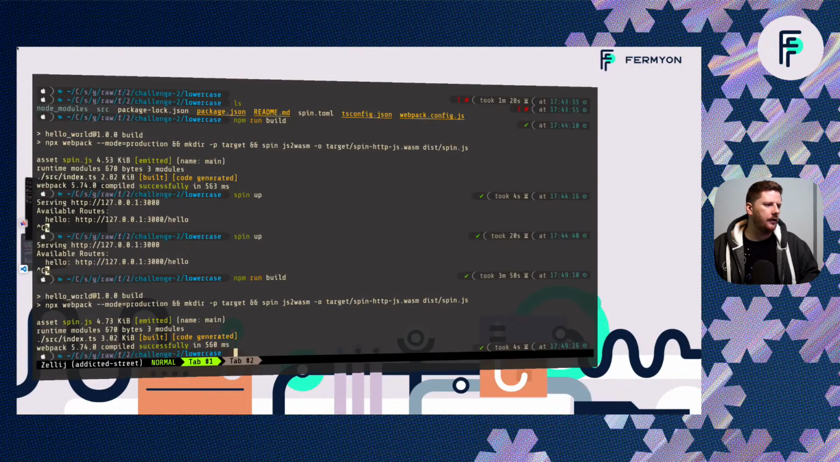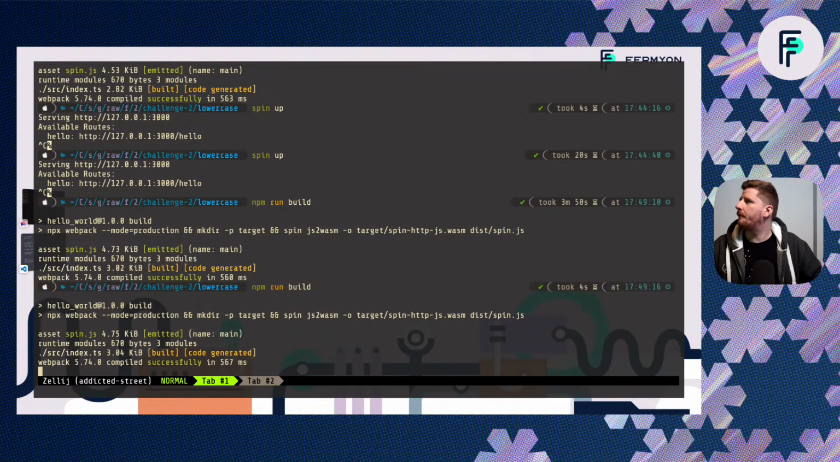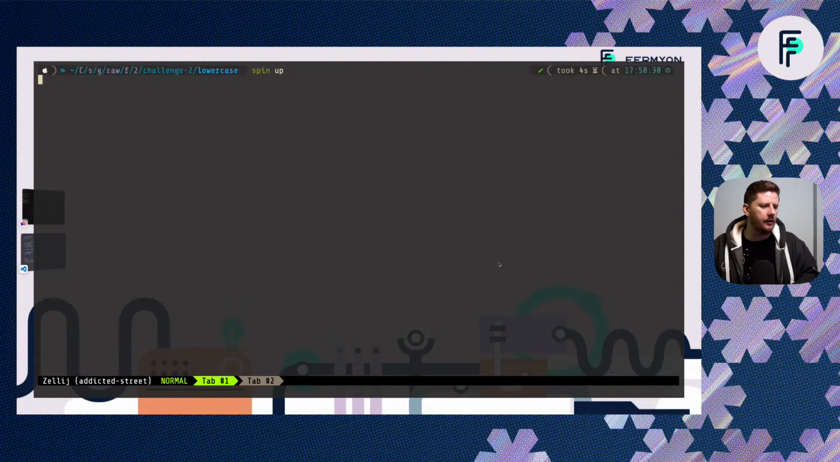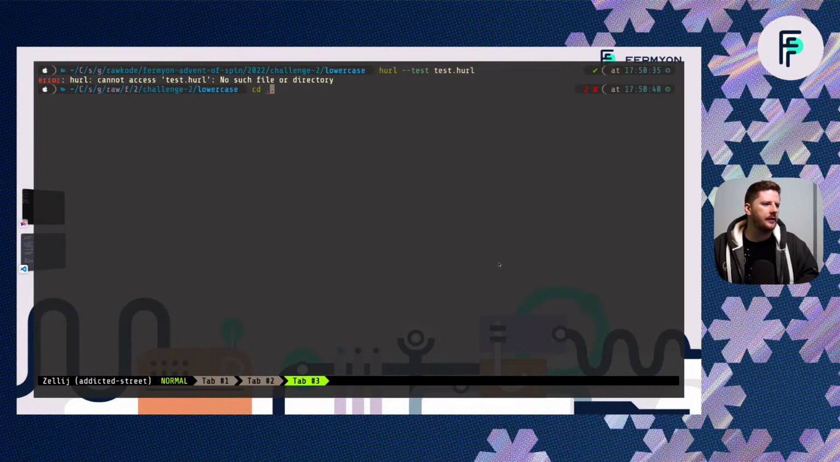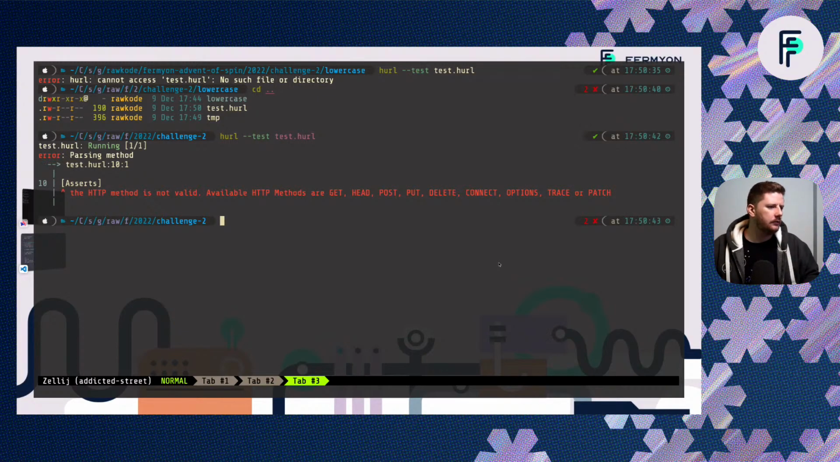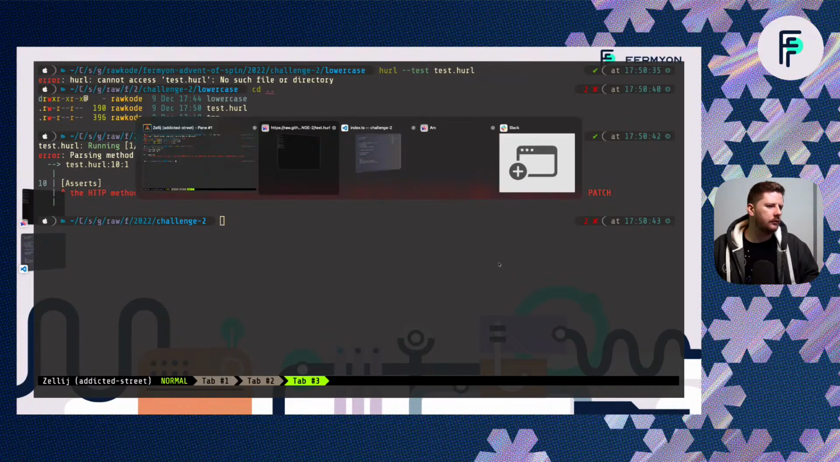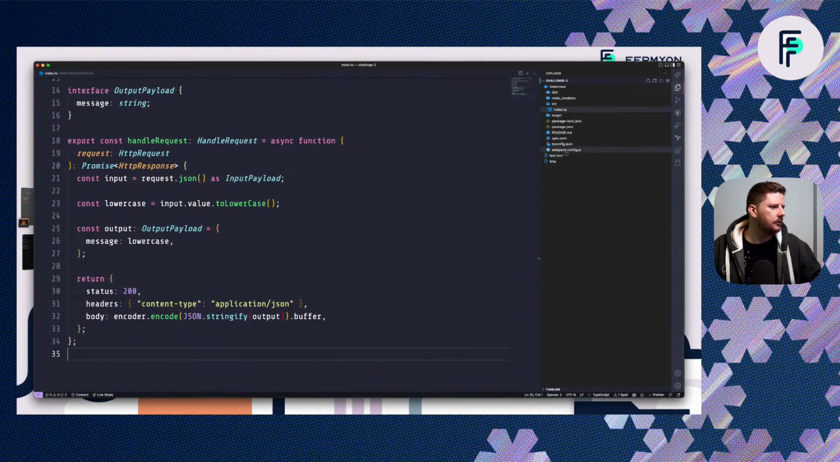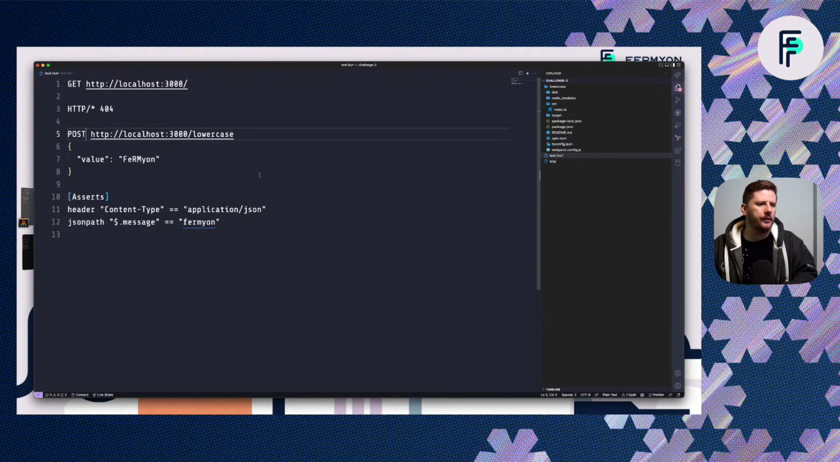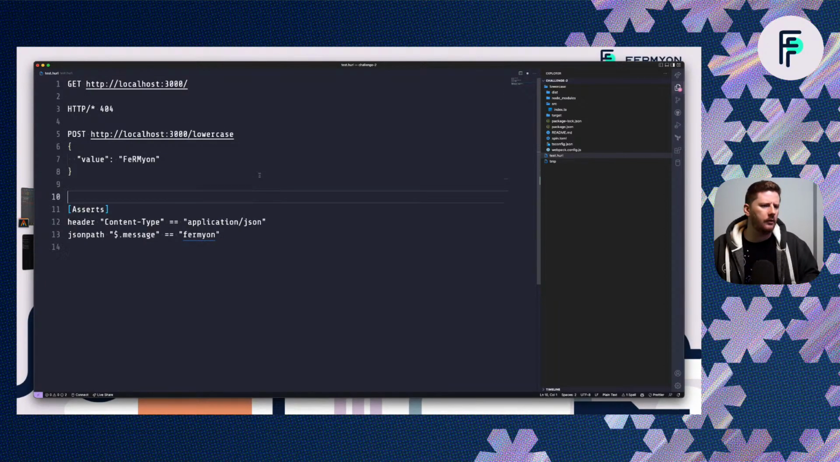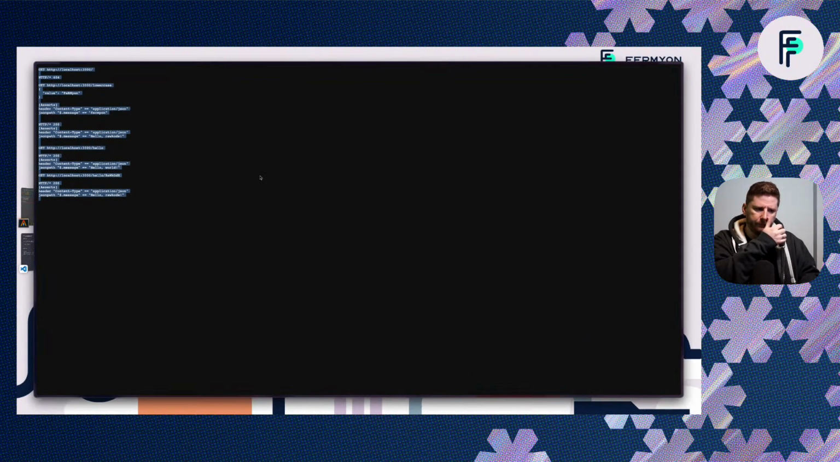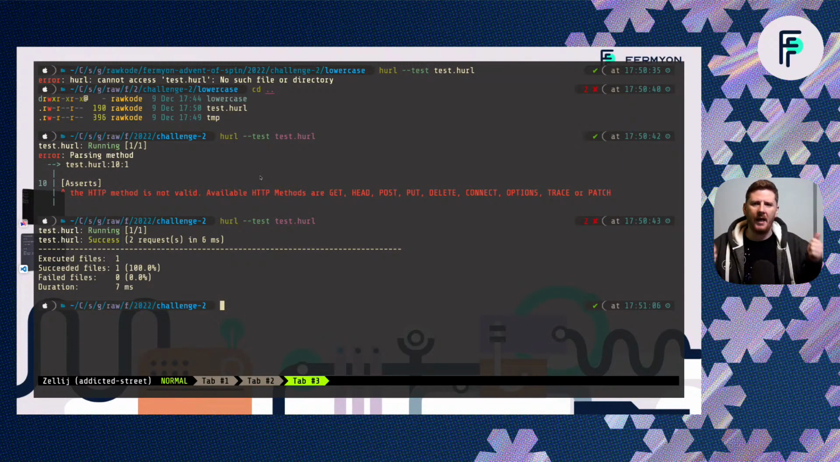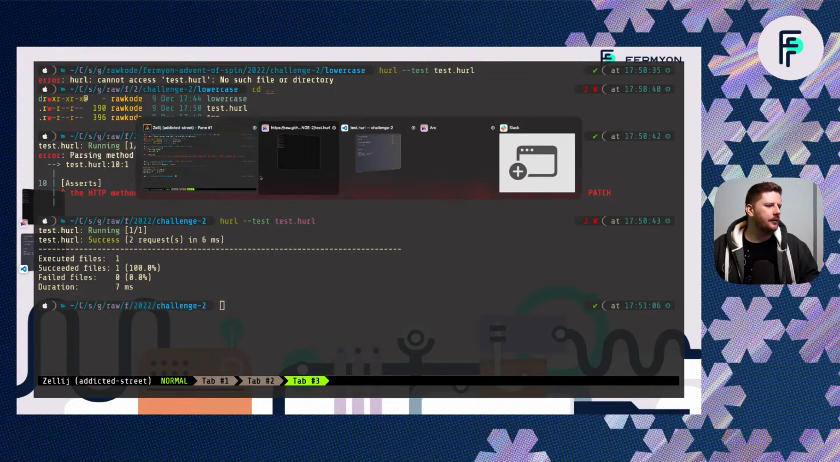So we can do an npm run build one more time. And a spin up. With this, we can spin up a new tab, and we can say hurl test.hurl. Oh, it's in the other directory. Oops, what did I get wrong in my test suite? Well, this should be a post. Oh, we didn't specify that we expect a 200. Passed. Awesome. So we're almost there.